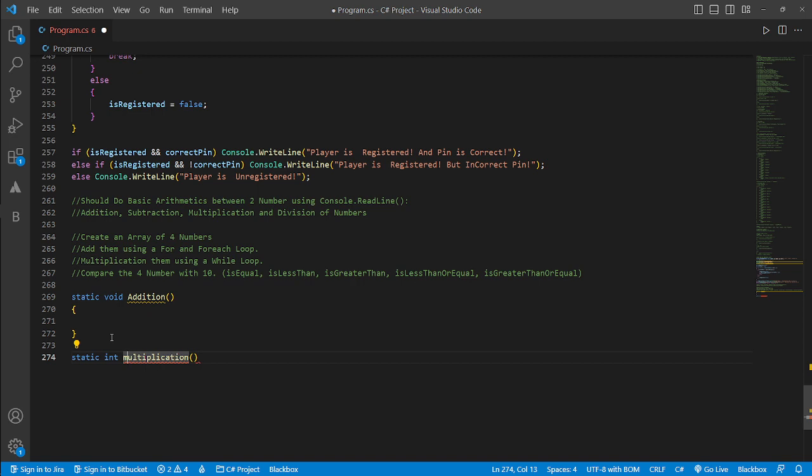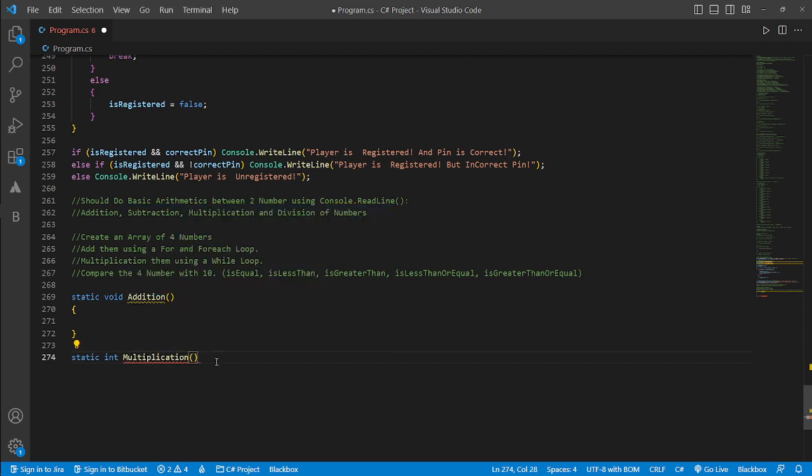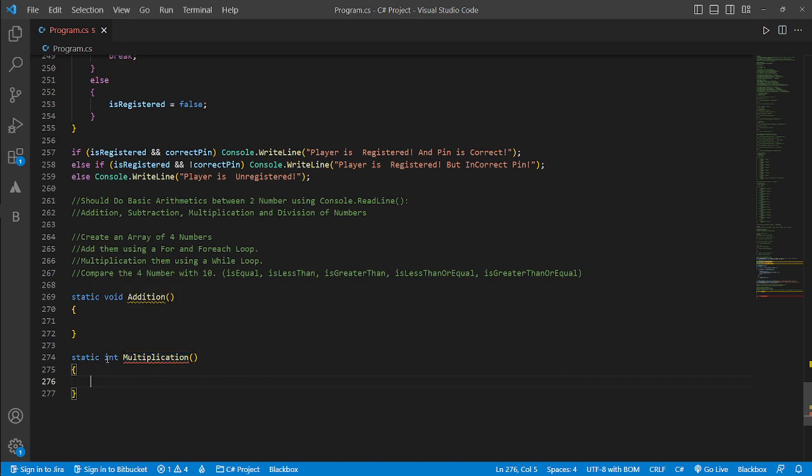So methods are called using a capital start letter, using Pascal casing. Now you can see that it's giving me a red underline. It means it's declared, but it doesn't return. See, nothing is returning. This is an integer, so we're supposed to return an integer.